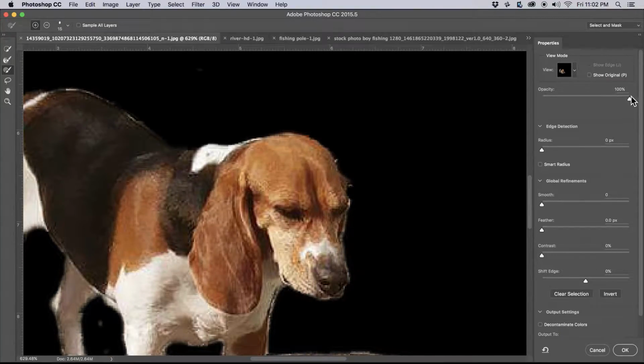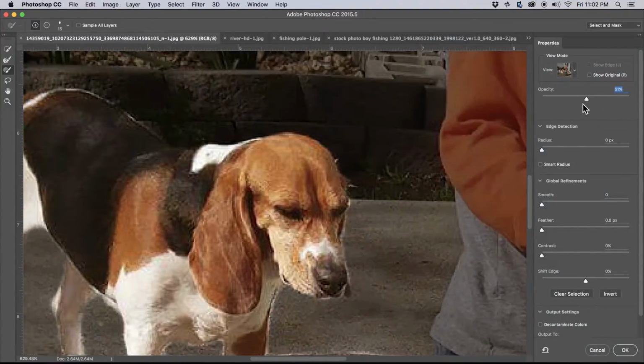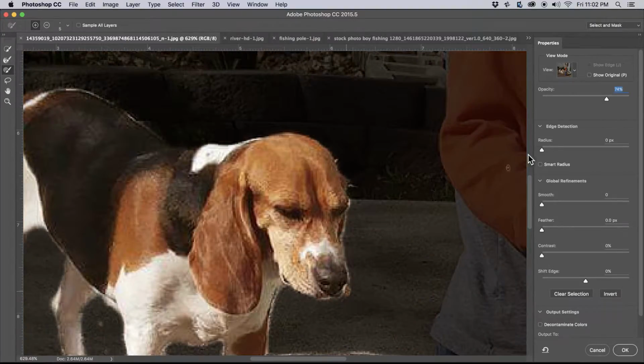Let's just lower the opacity and see if I'm missing anything of the dog's ears. That's part of his ear right there. I'm going to go ahead and add it for now. Just add that to the mask so we can have that. We can mask it out later. And I think that's going to be a pretty good mask to start with.